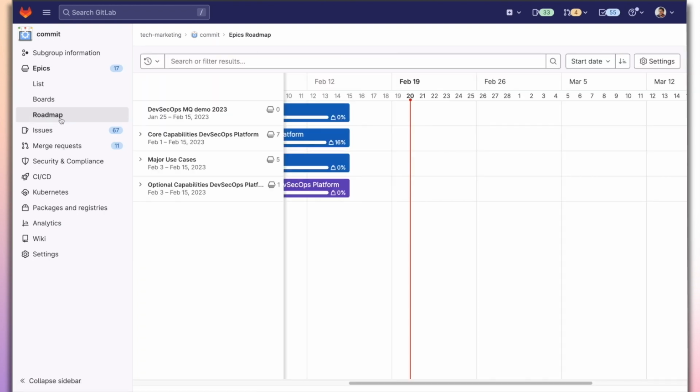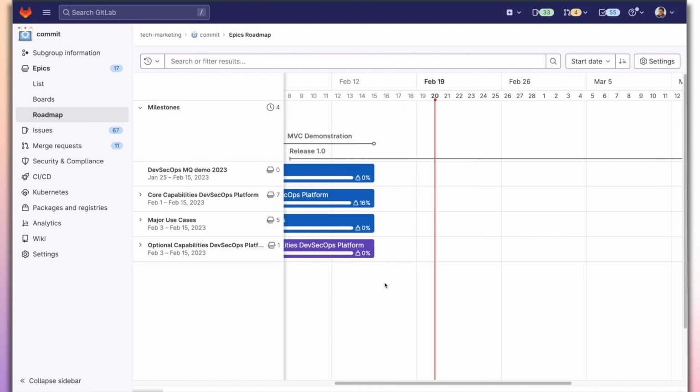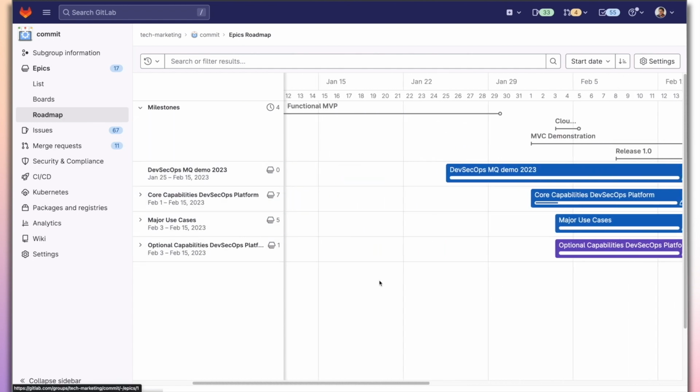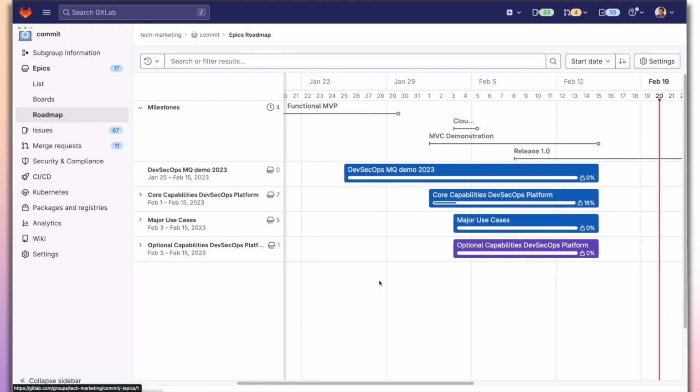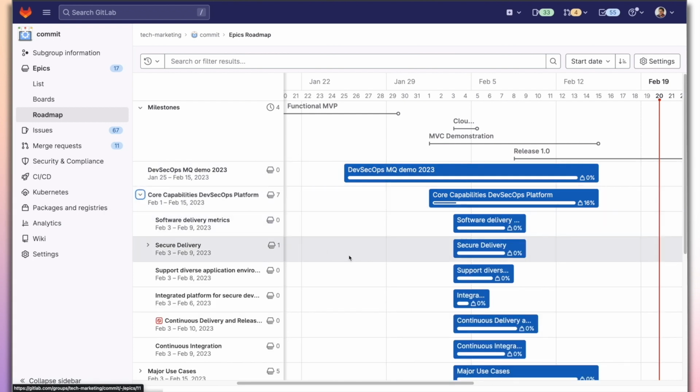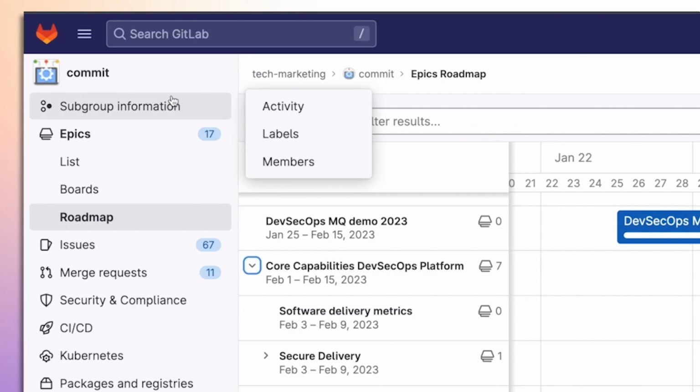In addition to that, we have a roadmap view, which allows us to visualize milestones and the progress of the work being done and its completion percentage in a form of a timeline. This is helpful for leadership to get an overview of what's being completed and how far we are along that process. Now, let's take a look at labels.